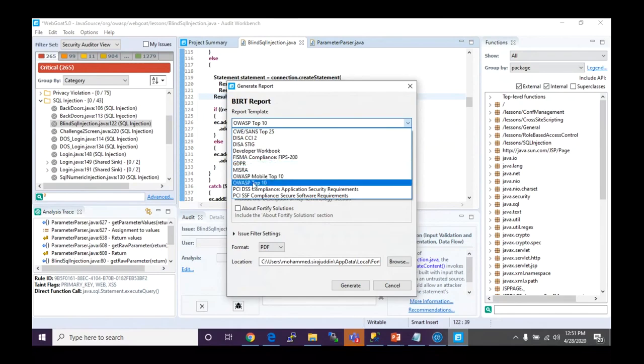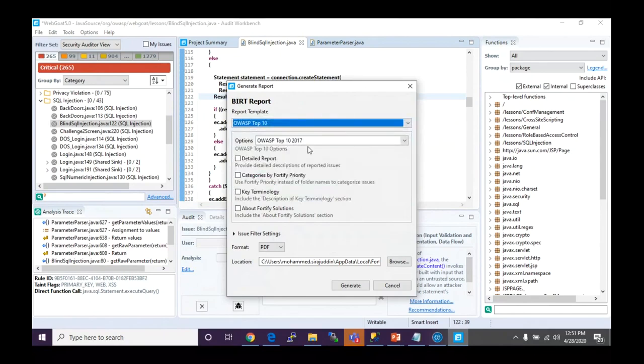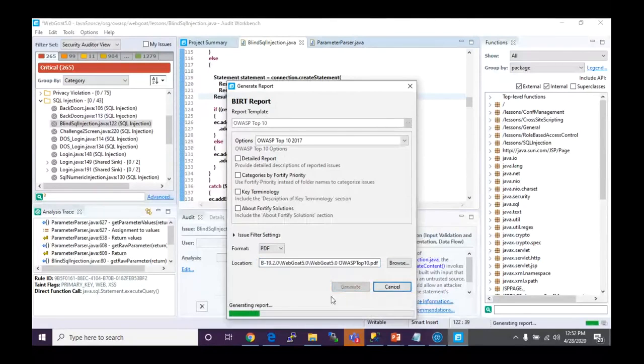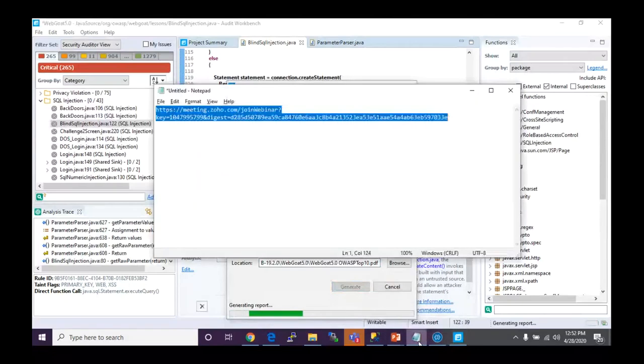We have GDPR, you have OWASP, you have FISMA, you have PCI. I'm selecting OWASP top 10. The latest is the 2017 OWASP top 10, and after that it is not yet released. I click on detailed report or whatever you want, you can click on this. There are different formats that you want, you can select it. I'm selecting the PDF format, and here is the location where it is saving. Let me just pick up this location, generate. So it is generating the vulnerability report.